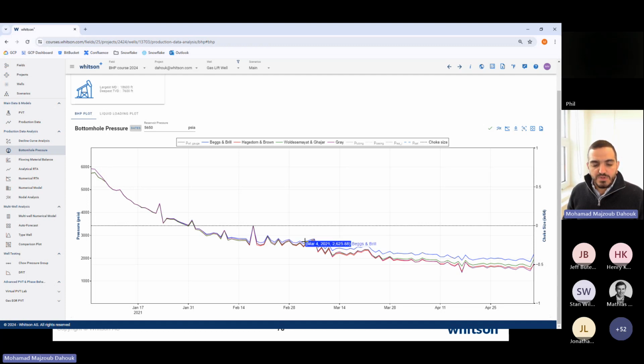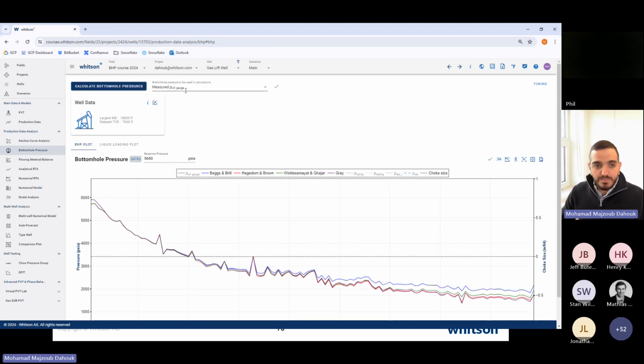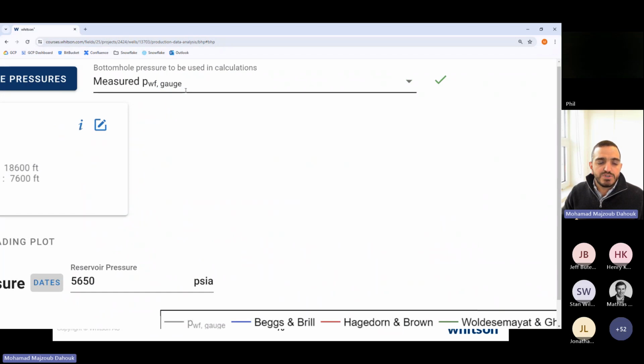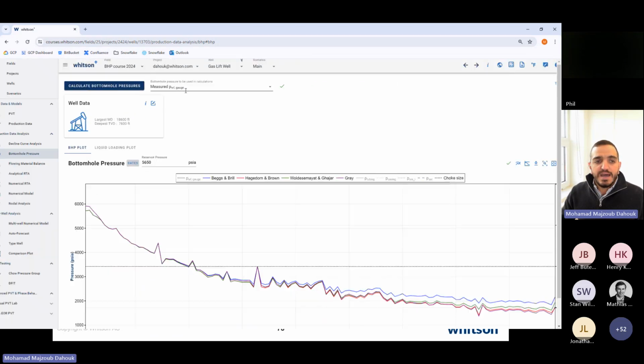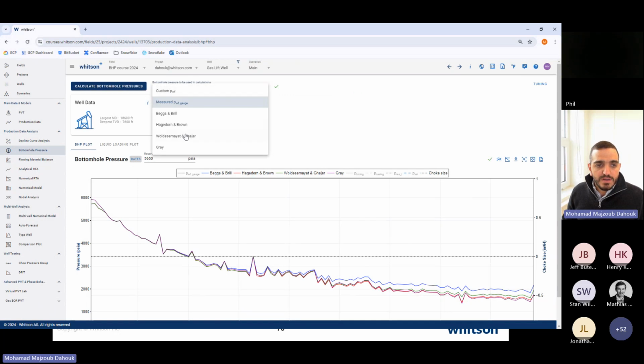Okay, so here you always get the possibility, you always get all the correlations, the 4 of them. You can toggle on or off, as I said, by clicking on the legend, and then you can pick here at the top. You see what it says here: bottom hole pressure to be used in calculations, and that means this bottom hole pressure that you're going to pick here is going to determine which of the outputs of the correlations you're going to be using in calculations throughout the software. So when you do a flowing material balance, when you do any type of RTA analysis, when you're running your numerical model, which of these correlations you want to use, then you make that decision.